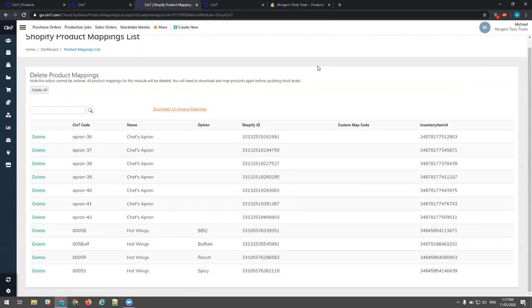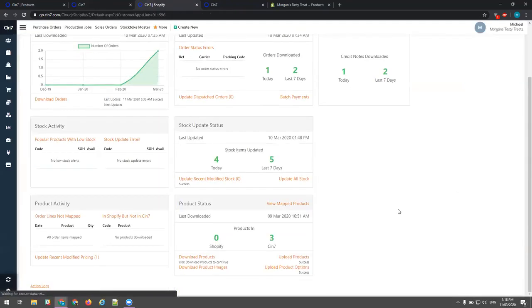So this tells Cin7, hey, we no longer want this product linked to the corresponding product on Shopify. And so when you delete that, you can then remove or alter that product on Shopify, and then you can download products to then get it remapped. If you don't do this, then you can run into an issue where Cin7 throws an error when you try to update stock, because that link will still exist.